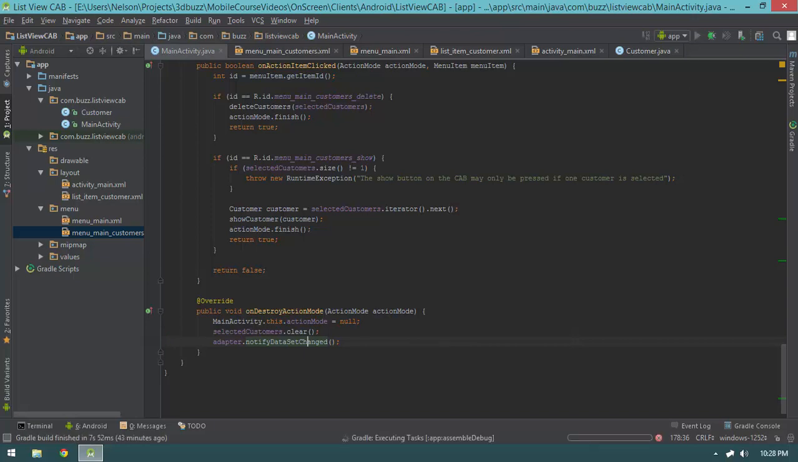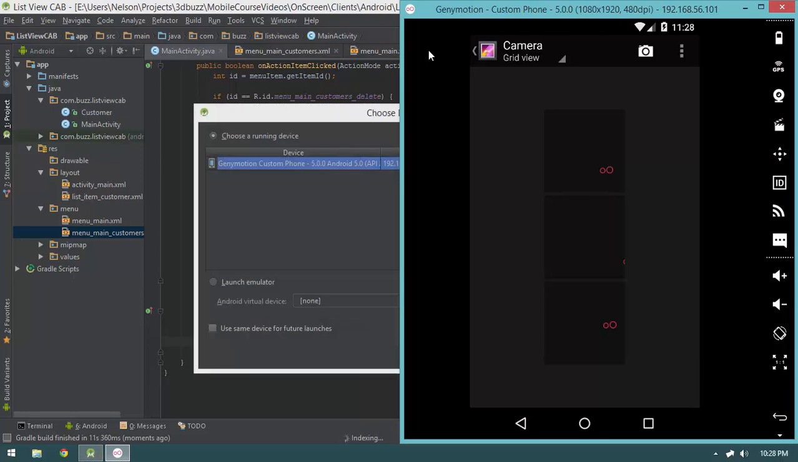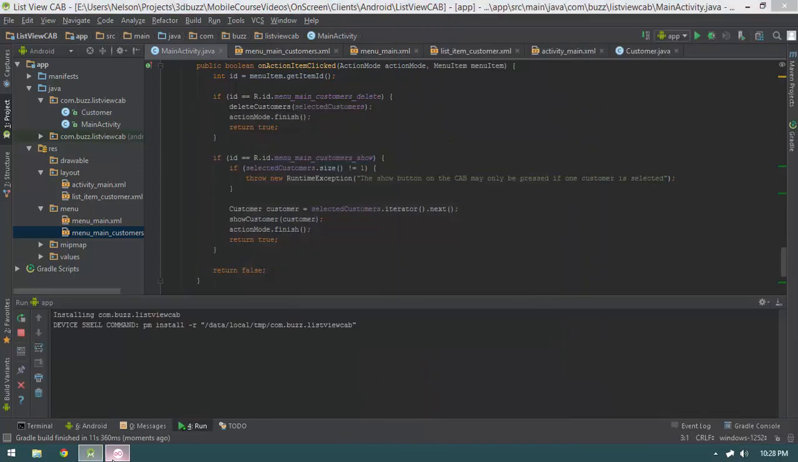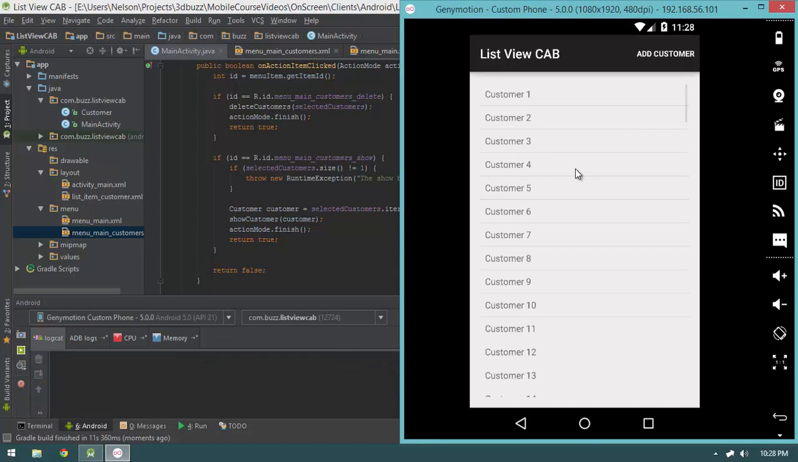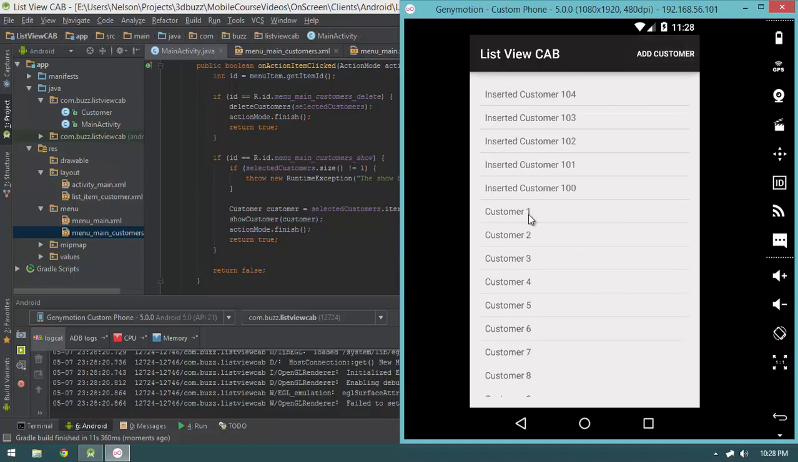All right, so let's go ahead and hit play. And wait a year or two for Gradle to get its act together. Oh yeah, we haven't launched this app this whole time. All right, so now we have this. You'll notice we have our awesome list view. You'll also notice up here we have our add customer button, which I can click, and we get inserted customers. You'll also notice that when I tap a customer, check that toast out, showing customer 3, showing inserted customer 101, showing customer 8, and so on.